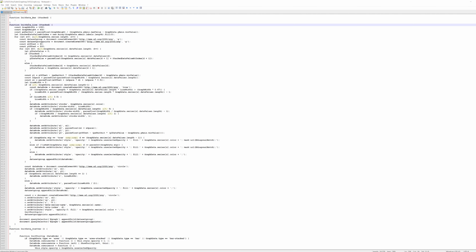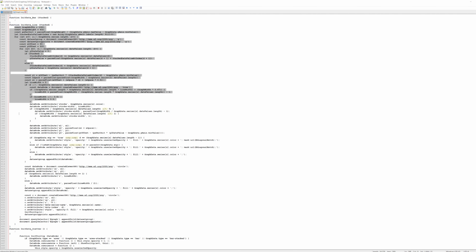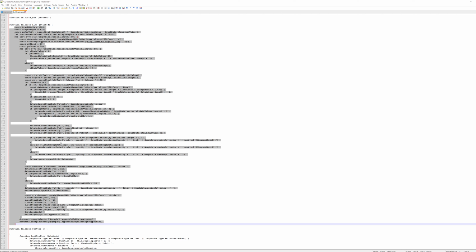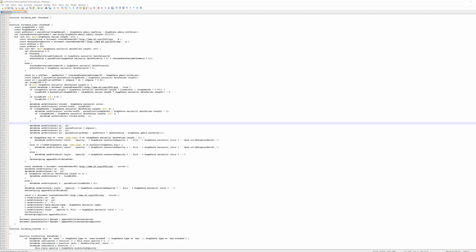Okay, so that would be init data line, which is this function here on screen. You can see the entire function. We have a few constants. We're tracking our graph width and our graph height, which are used in a few places. We're calculating pixels per unit. So when we're talking about the actual data value, what does that translate to in pixels?